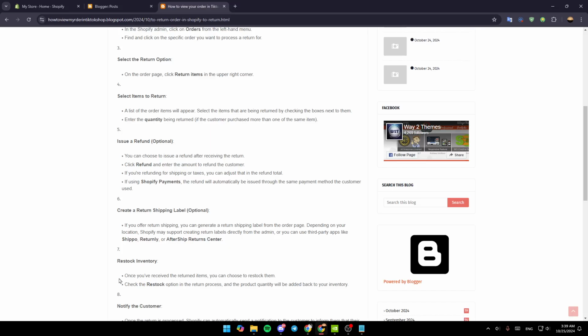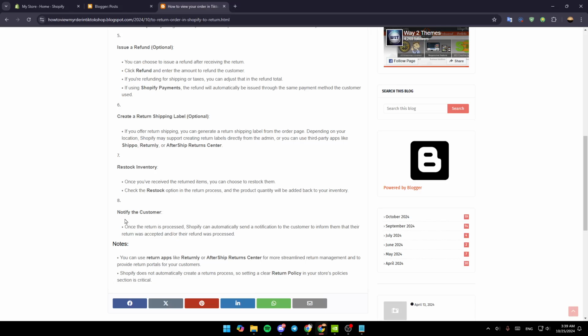Restock inventory. Once you've received the returned items, you can choose to restock them. Check the restock option in the return process, and the product quantity will be added back to your inventory. Notify the customer. Once the return is processed, Shopify can automatically send a notification to the customer to inform them that their return was accepted and their refund was processed.